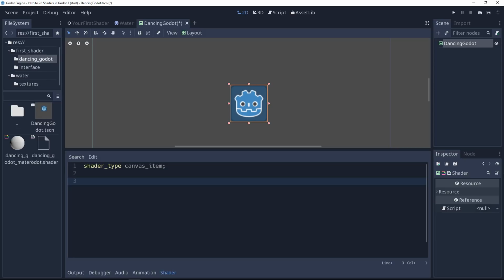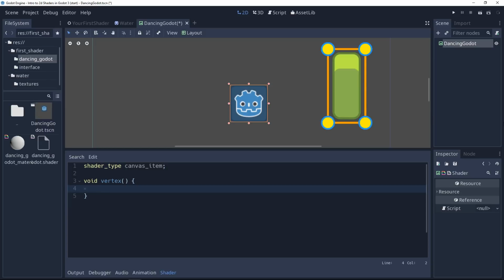We have two that we're most interested in right now. The first one is vertex. We're going to use that function to manipulate the vertices of our object on the GPU. So the vertices on a 2D object are the four corners of its bounding box. But in the upcoming version 3.1, you'll be able to create a mesh in the 2D workspace as well, and to manipulate the mesh, like each of the points, using this vertex function.